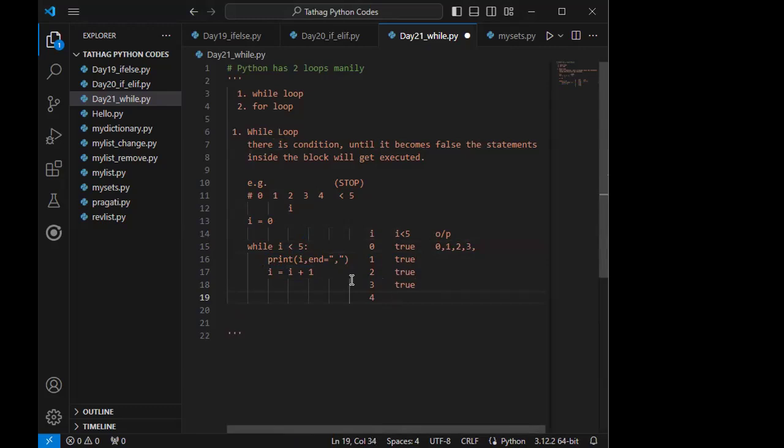Now after incrementing, it always checks the condition. So is it 3 less than 5? Oh, sorry. The new value of I is 4. 4 less than 5. It's true again. So this expression again becomes true. So doing the same action, printing I, new value of I is 4. And now after printing 4, it becomes what? It becomes 5.